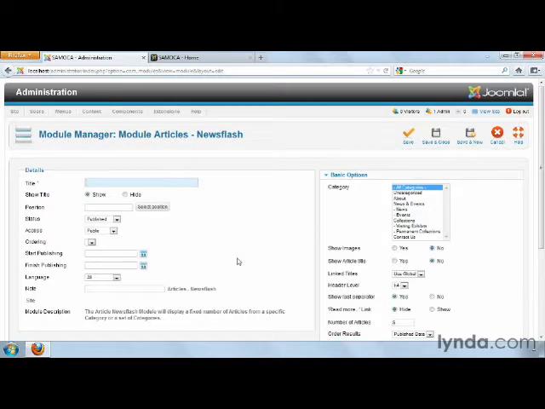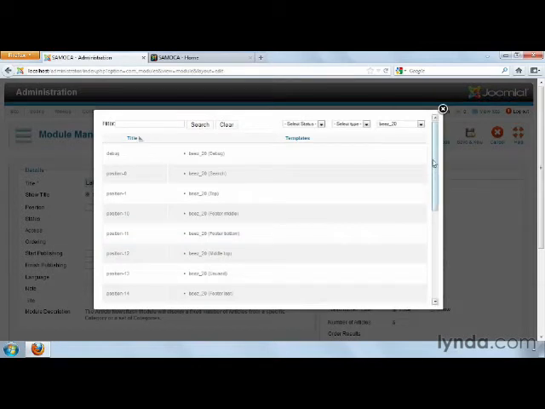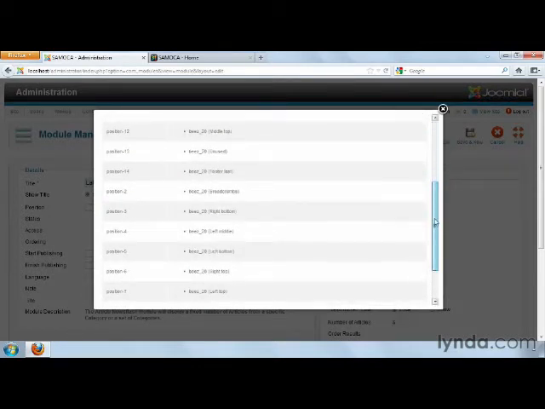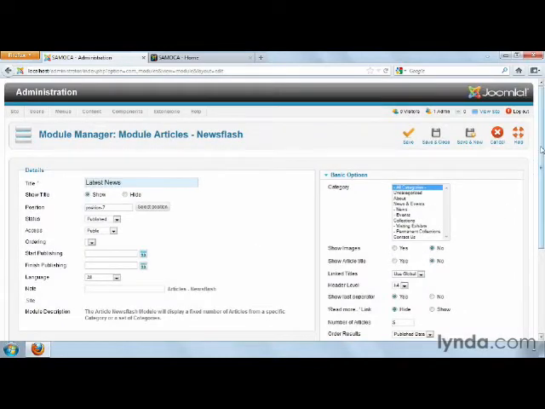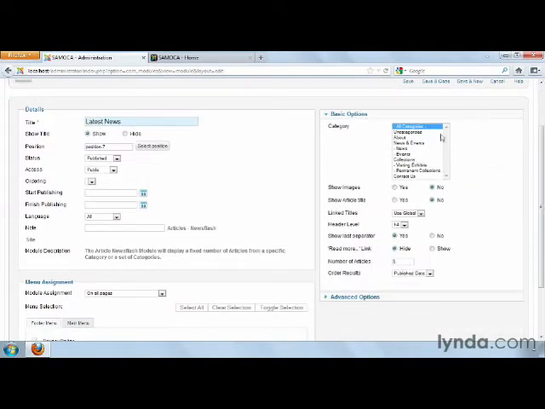And the left side of the screen is always the same in its configuration. The title will be Latest News. I will show the title. As for its position, let's go ahead and put it in position 7, which is the left top. Over on the right side of the screen, we'll configure the category.